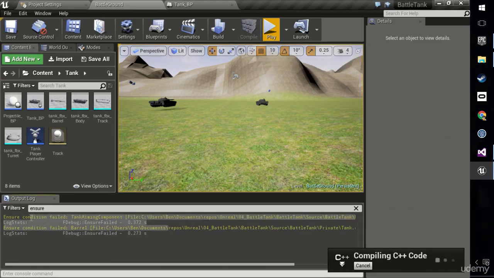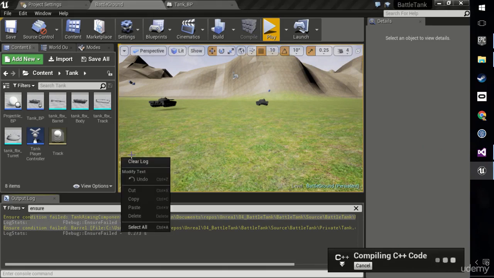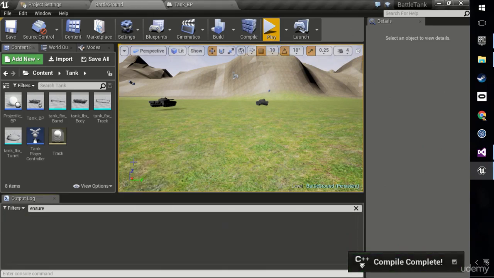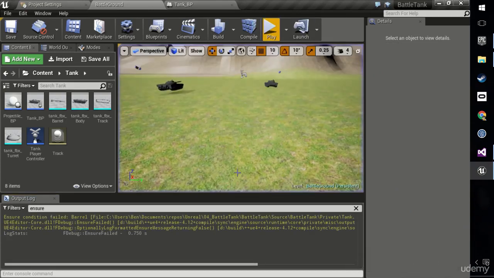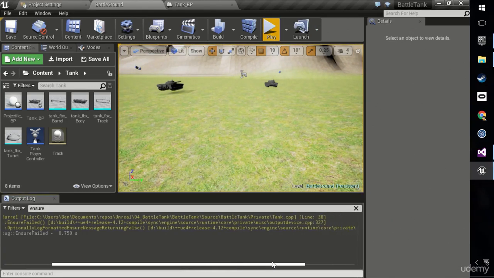By the way, these ensure statements will only come up once per cycle of compilation. So if you're wondering why they're not coming up, you need to recompile with new code or they won't come up again. Okay, now we've got a different error here, which is saying that the barrel on tank line 38 is failing. Let's go look at that.